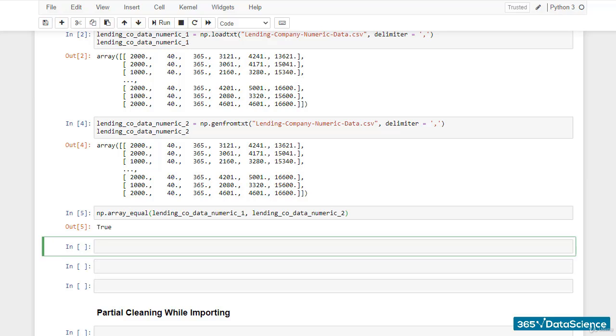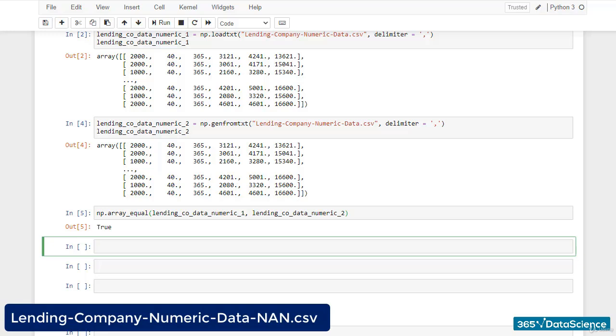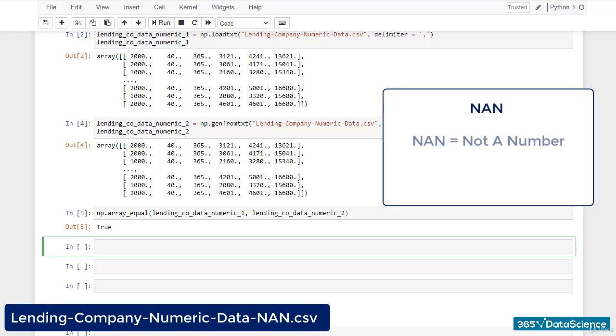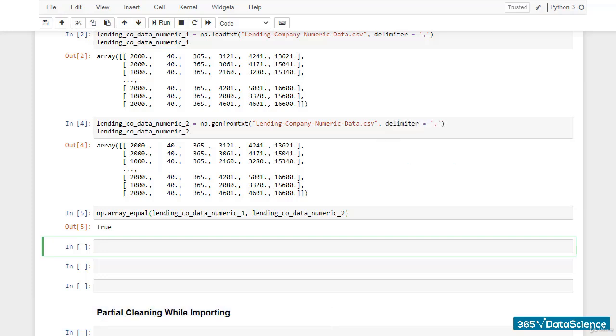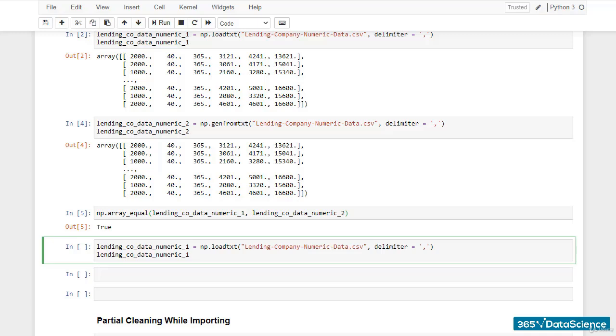For the sake of this exercise, we've provided you with an incomplete version of the same dataset titled Lending Company Numeric Data NaN. NaN stands for not a number and refers to missing values within a NumPy array. Right. We can once again paste the code we used for loadtxt earlier and make the necessary adjustments. Just like last time, we start by altering the name of the variable we're using to store the dataset. In this case, we can substitute the 1 for NaN. Of course, we can continue the pattern we set earlier and call it lending company data numeric 3. But using NaN is more descriptive, and that's what we should be aiming for.